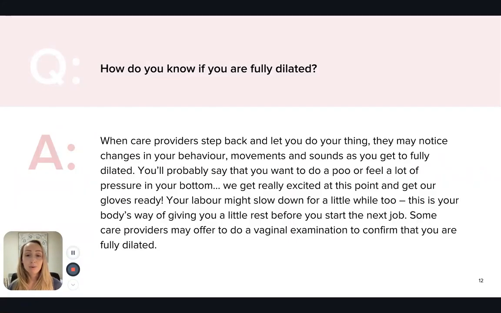So your labour also might slow down a little at this point, and this is just your body's way of giving you a rest before you have to start the next job of pushing. Some care providers might offer to do a vaginal exam to confirm that you're fully dilated, but this isn't always necessary.